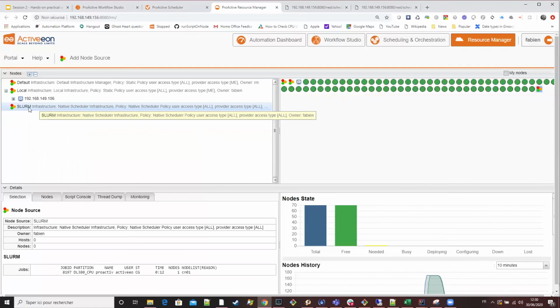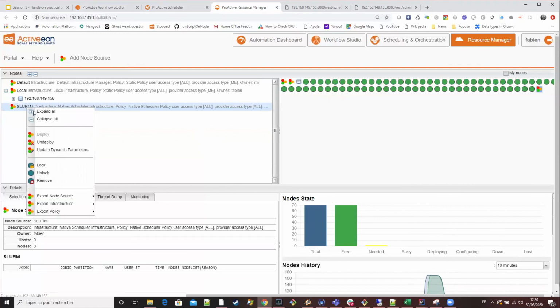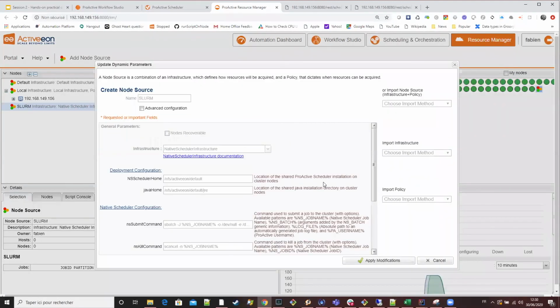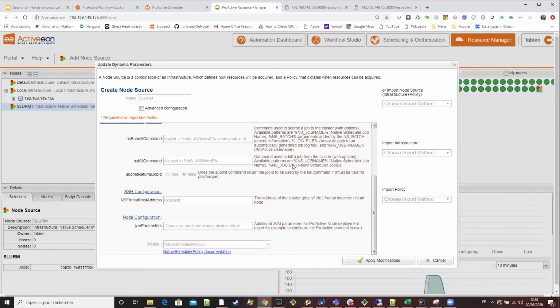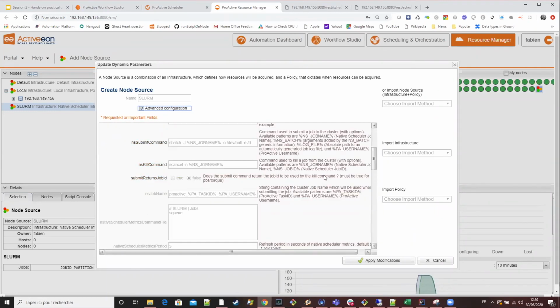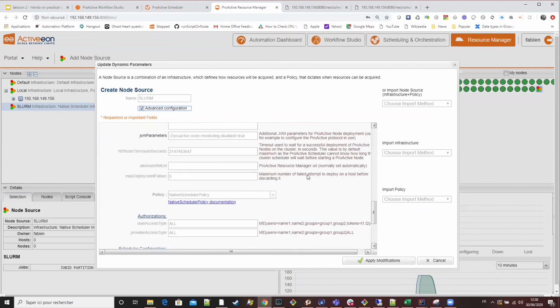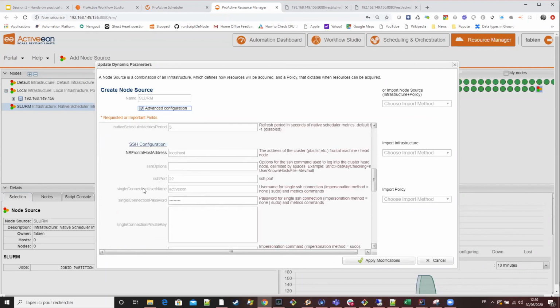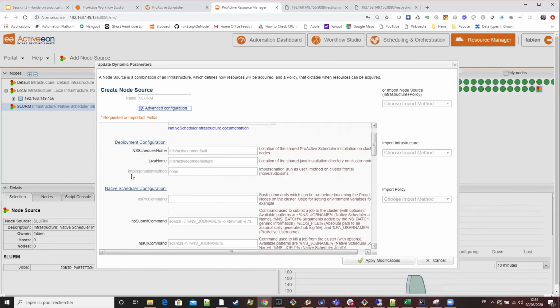So this is the configuration of the Slurm infrastructure. I'm just going to show you the parameters. We have many, many parameters. And here, what we use is a single connection username mode, with a single account username and password. And this is used when the impersonation method is none.